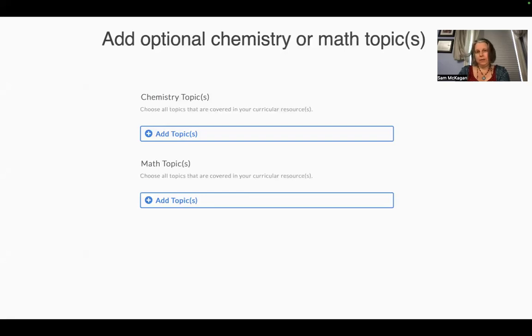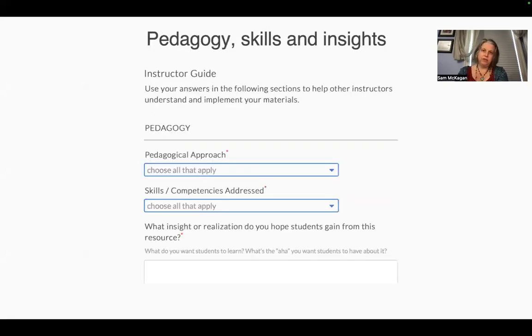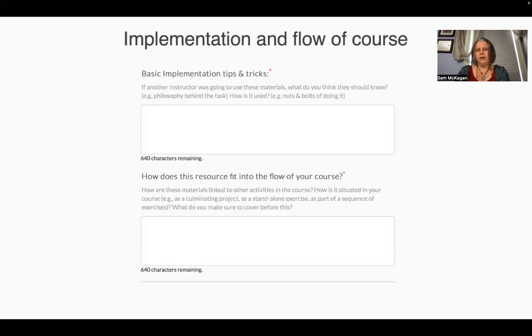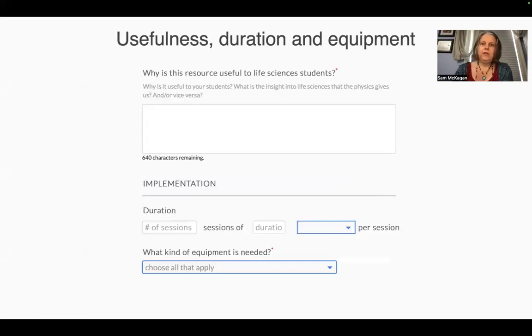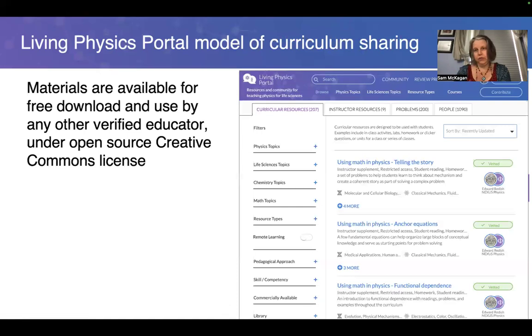You can add chemistry topics, math topics, and then there's an instructor guide that you fill out where you provide more information, such as the pedagogical approach, the skills and competencies, write about what insight or realization you hope students gain from this resource, implementation tips and tricks, how does it fit into the flow of your course so people can contextualize it, and why it's useful to life sciences students, how long it takes, what kind of equipment is needed. And then it goes to the editor for review.